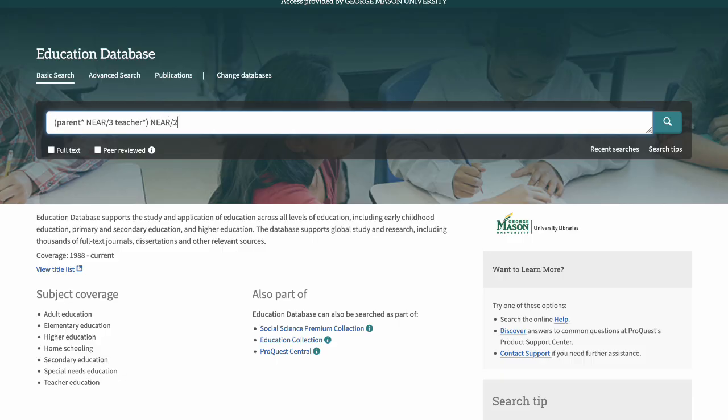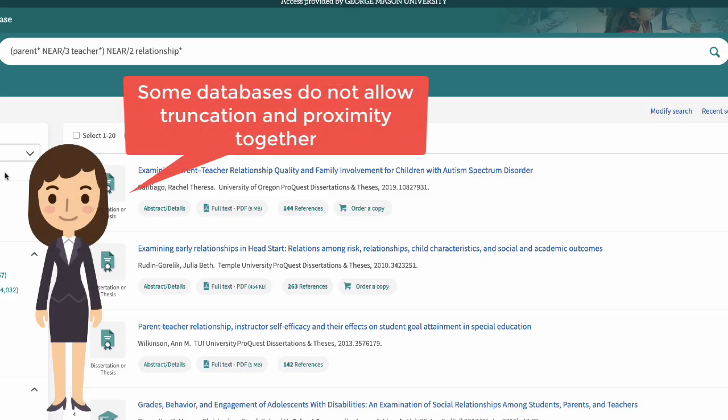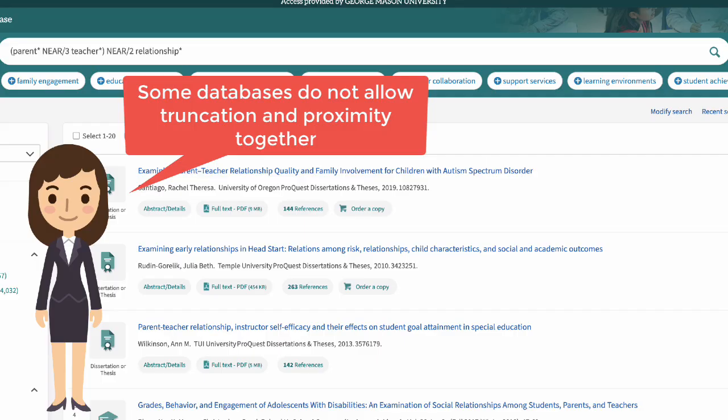Then we also want the word relationship to be in close proximity. We want this to be pretty close, so we'll do N2 to be at most 2 words away from either parent or teacher. This will look like parent asterisk near 3, teacher asterisk near 2, relationship asterisk. Notice that we are also using truncation. Some databases may not allow proximity searching combined with truncation. If that is the case, you may need to create multiple proximity searches.